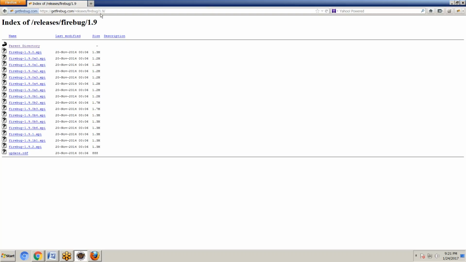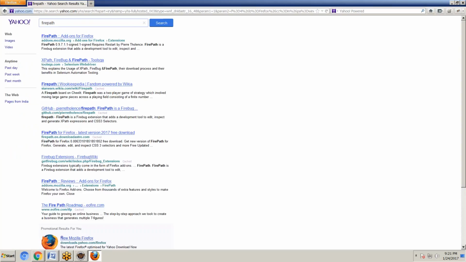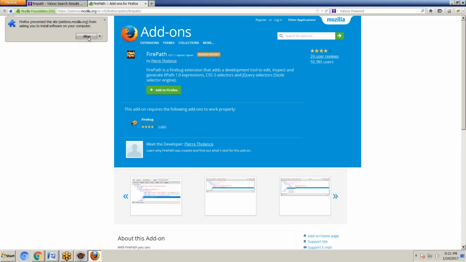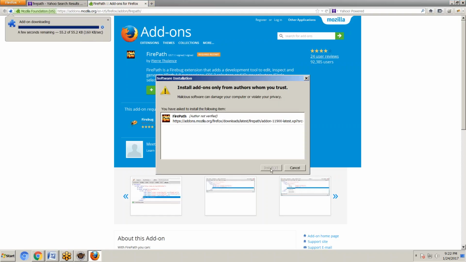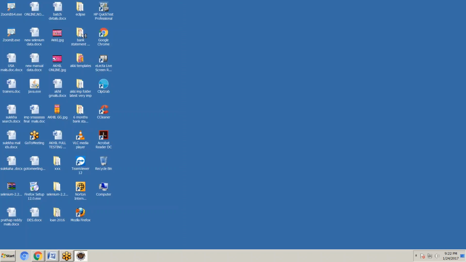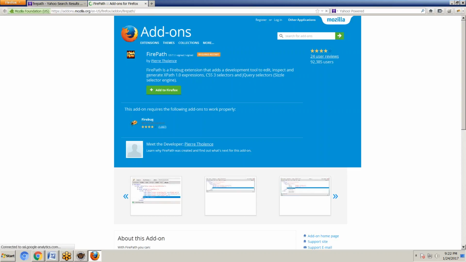Next, we need to download FirePath. Just write FirePath. Click on the first link. Add to Firefox. Allow. Install. Restart now. FirePath is installed. How do we know whether it is installed or not? Yes, we have an option.